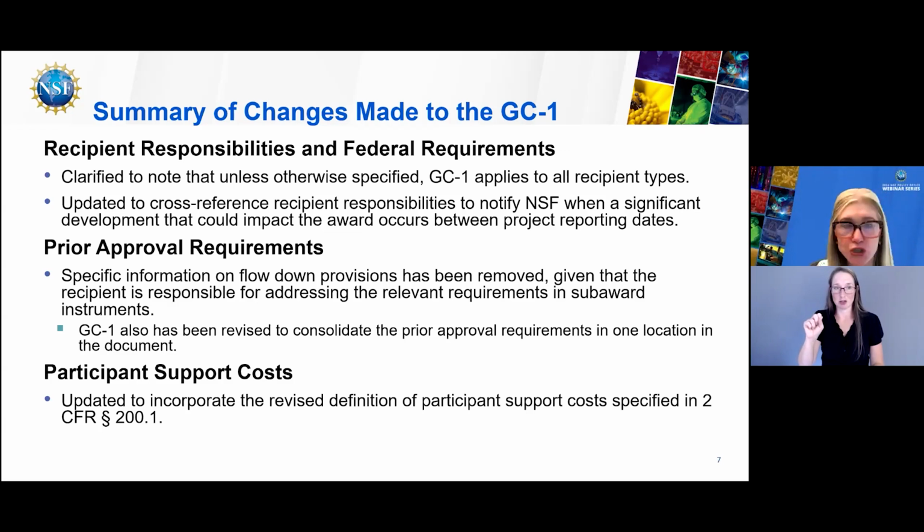So the first thing that we changed was in the recipient responsibilities and federal requirements. And so by adding all of you together, all recipient types in one set of terms and conditions, that has definite implications. So we make it very clear that unless we specify otherwise, the GC1 applies to all recipient types. However, once you have gone through this document, you will see a number that say this applies to for-profit organizations only. This applies to institutions of higher education only. So the document applies to all recipient types unless we specify otherwise. So we want to make that clear.